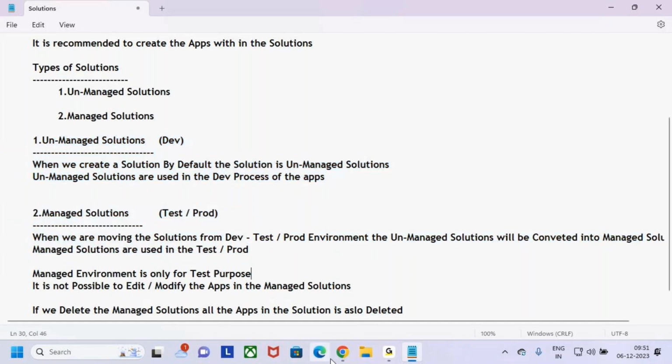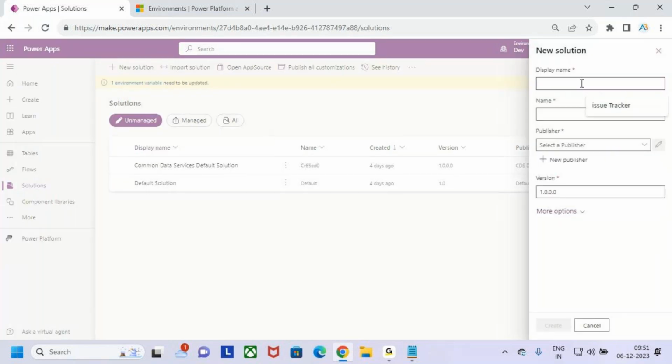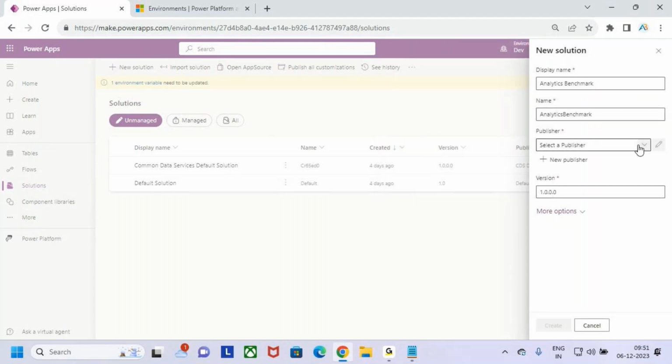So let me go to Power Apps now. Let me show you how to make a solution managed or unmanaged. First, let me create one solution. We don't have any solution here. Let me create the same solution, Analytics Benchmark. For the publisher, I think we don't have the publisher. That publisher also will be deleted. Yes, it is there. AB Trainings is the publisher.